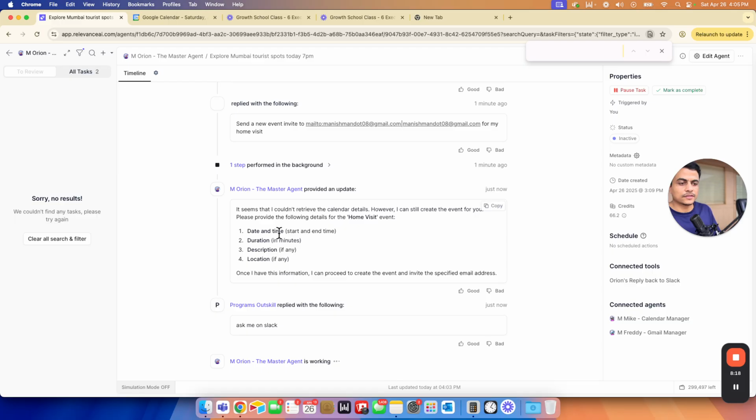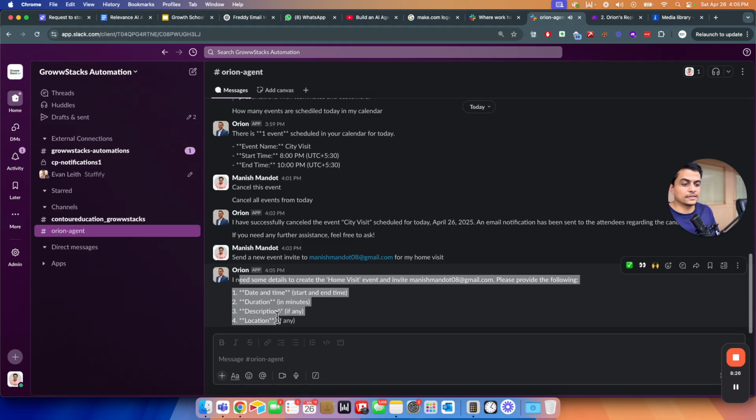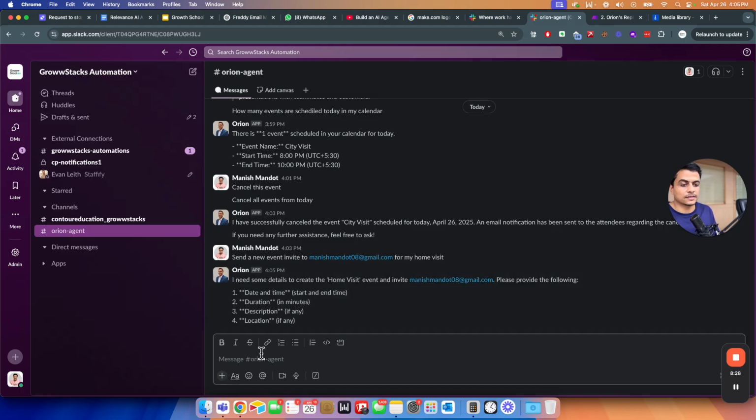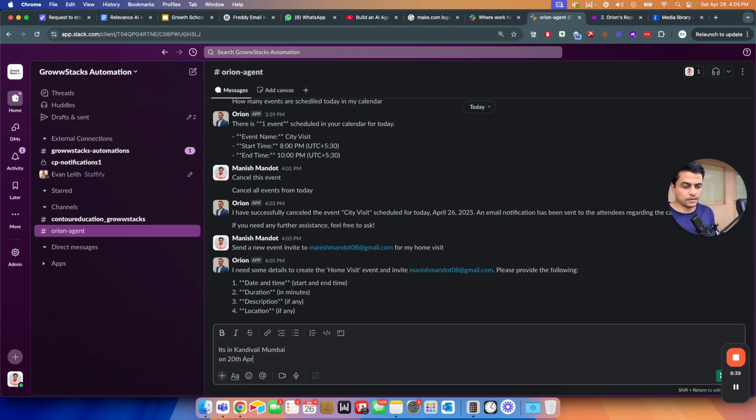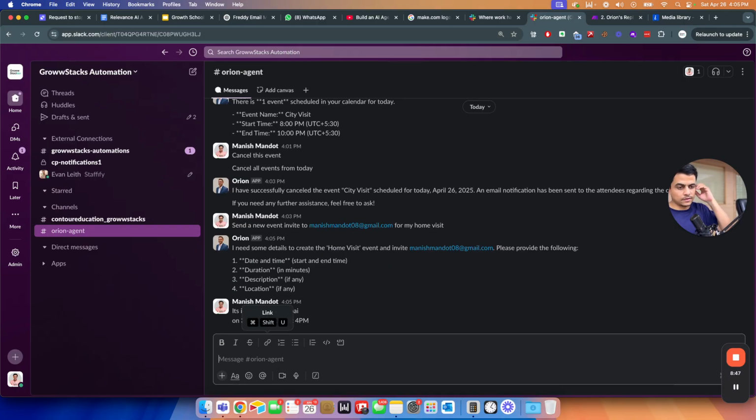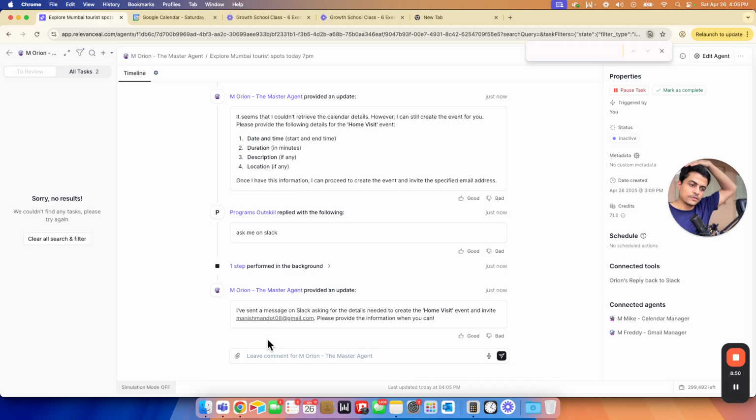See, so this is the interface where we can chat with the agent directly one-to-one, and at the same time, once it is working automated, see, I need some more details. Okay, date and time, duration, description, location. It's in Mumbai. It's in Kandivali, Mumbai, on 30th April 2025 at 4 p.m. Done. I sent it. They should have received now the updates from my Slack, from me as a user. Let's see what happens.